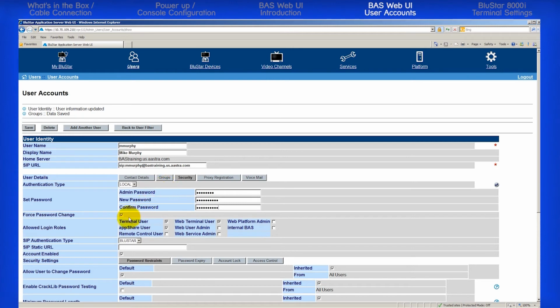You have the option to force the user to change their password on the first login. I'm going to uncheck this box so they won't have to change their password when they log in. You can also set the allowed login roles. The default is set up for end users, and the allow admin roles are not checked.